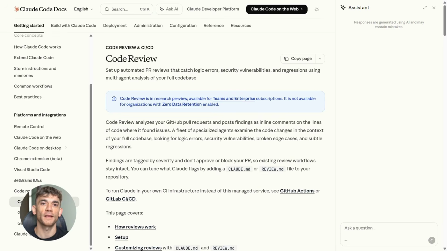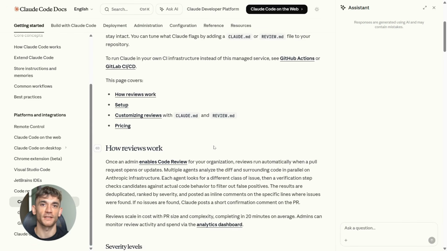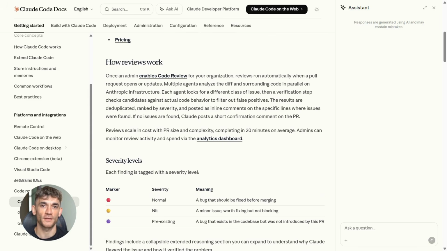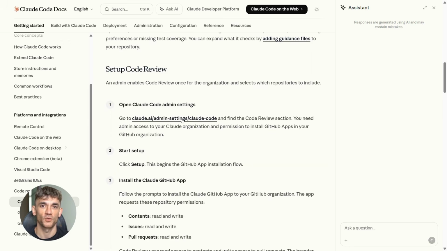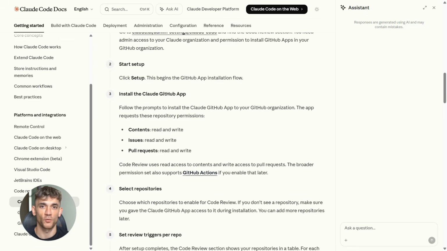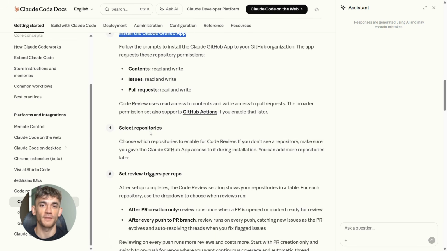Okay, so let me explain what Anthropic actually built. They created a brand new feature inside Claude Code called Code Review. And this is where it gets crazy. When you open a pull request on GitHub, Claude doesn't just look at your code like one reviewer would. It launches a whole team of AI agents, multiple agents, all working at the same time in parallel.